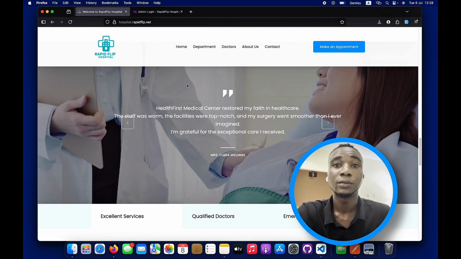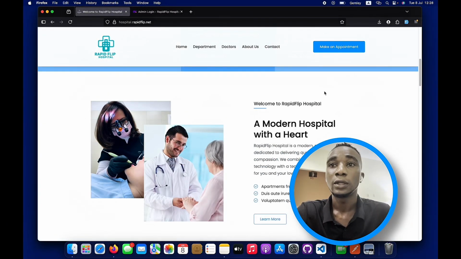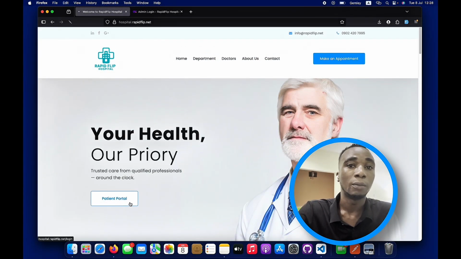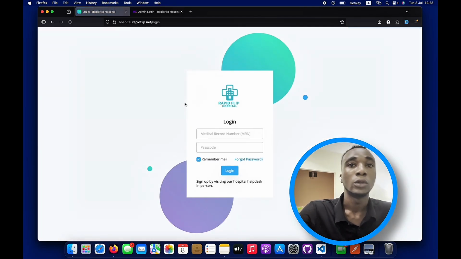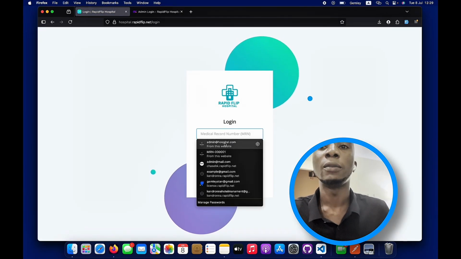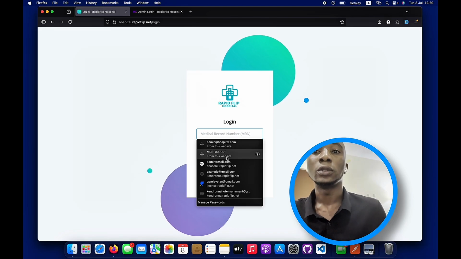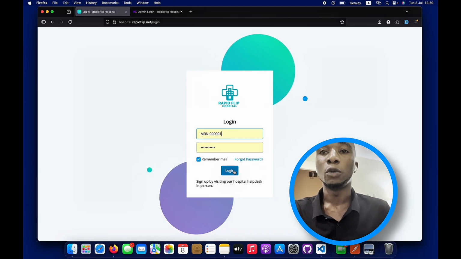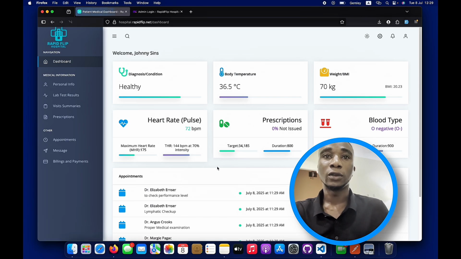So let's dive in. First off, let's check the patient portal. We'll log into the patient portal. I have a demo account that I want to use to log into the portal. So now I've logged in. You see the user dashboard with the name of the client.